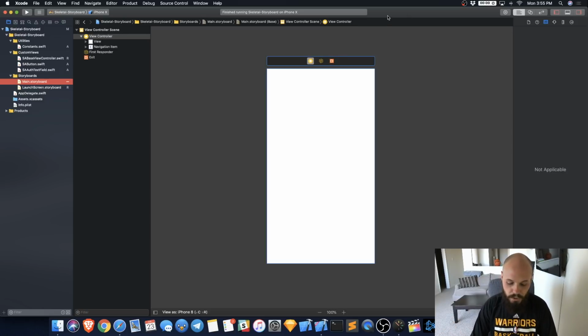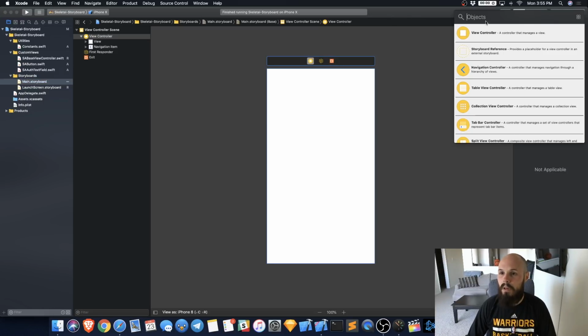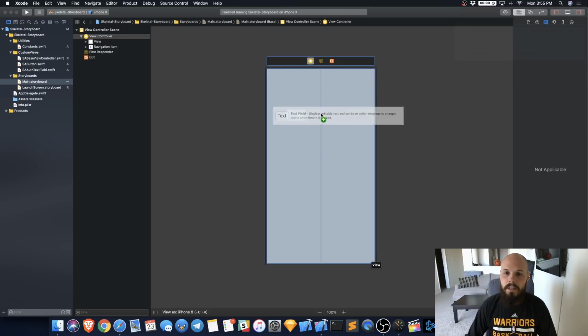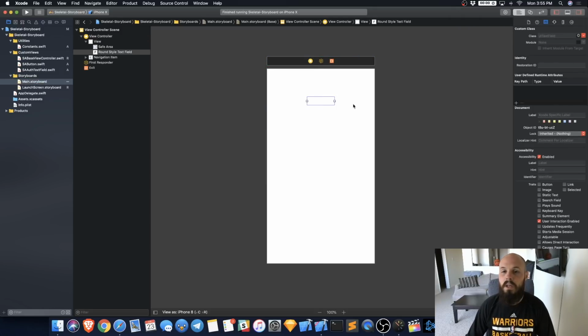Here we are in Xcode 10, so we do our Command Shift L to pull up our object library. Let's go ahead and get a text field, drag that onto here, and so now we're going to set our constraints. And just a quick rule of thumb about constraints: if you're finding yourself adding more than four constraints to a single object, you're probably doing it wrong.